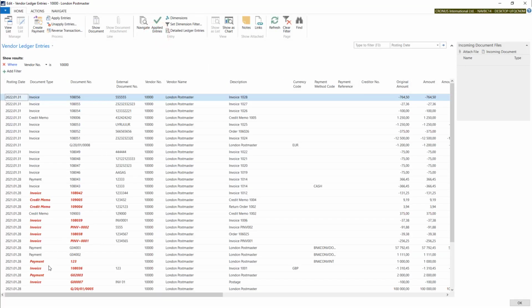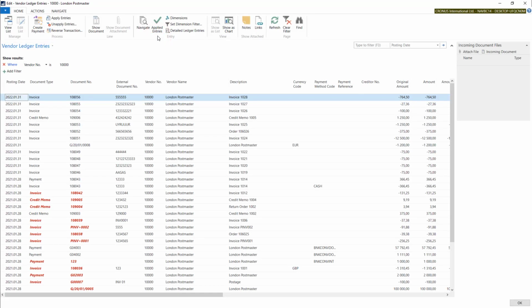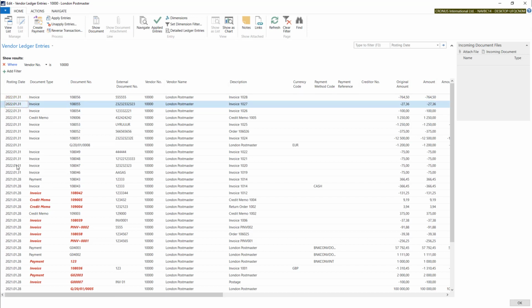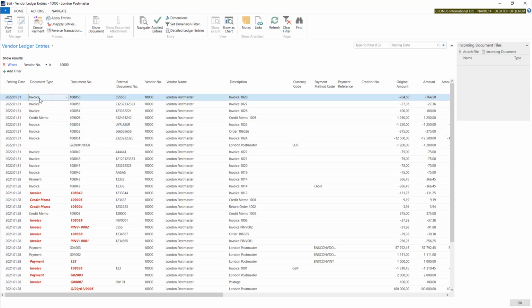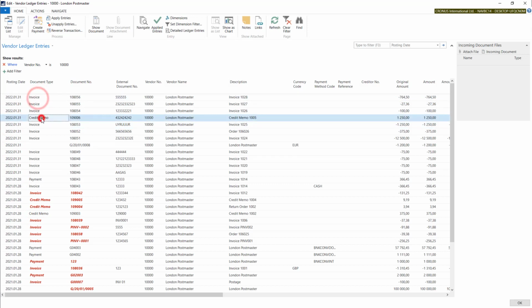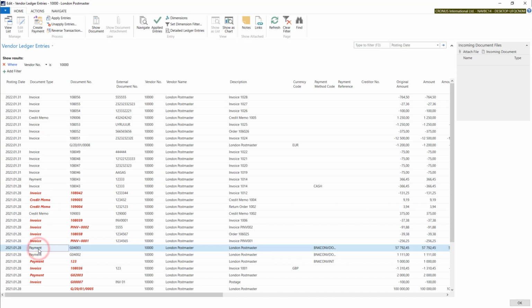System opens all the entries connected with specific vendor number, so the vendor you stand on, and it goes to the filter, so you can have it here. System shows posting date, so this is the transaction date in the system, and document type. We can have invoice, credit memos, payments, or we can have it blank. There is sometimes also refund available.